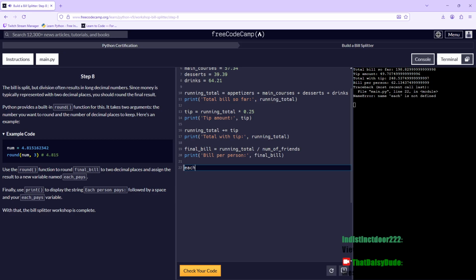Alright, each base equals round final bill, comma, what was it, 2? Use round to round it by up to 2 decimal places. Assign the result to each pace. Finally, print each person pays followed by each pace.